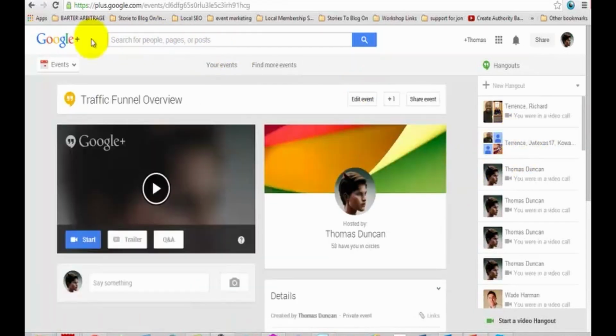So now what you have inside of your events tab is an event page for your live event. And one of the things you'll be able to do is click this link in order to start your Hangout. This will open up the opportunity for you to present live using your webcam, as well as being able to share your screen with other people. Now, what you'll want to do in order to start the process is to click the Start button.